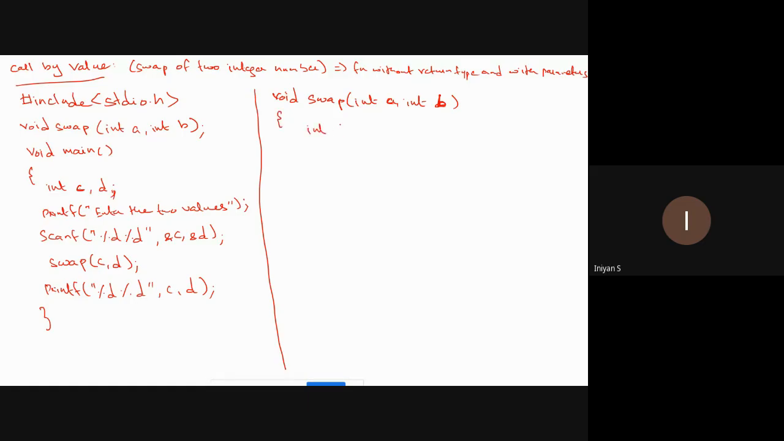For that we need the temporary variable, right? Temp. Temp is equal to, you know the logic, right? Temp equal to a, a equal to b, b equal to temp. After that you can print percentage d, a comma b. Got it? What is the output for this program?